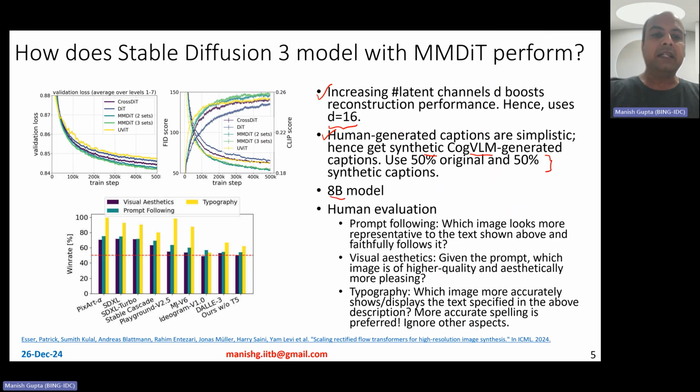Okay. As you observe, compared to other models like cross-DiT, DiT itself, or UViT, MM-DiT essentially leads to lower validation loss. So the green one is MM-DiT and leads to lower validation loss as you increase the number of training steps. Also, as you increase the training steps, the test FID score is lower for the green guy, which is MM-DiT, and the clip score is higher for the green guy, which is MM-DiT. Compared to other baseline models, it is better.